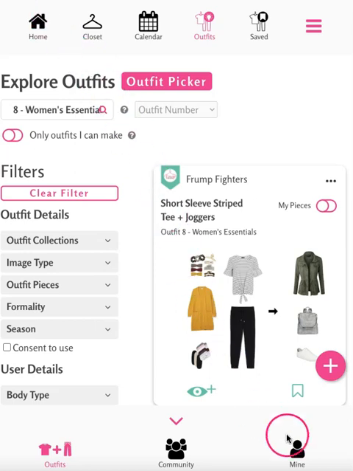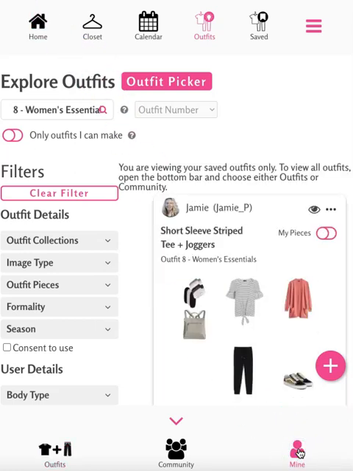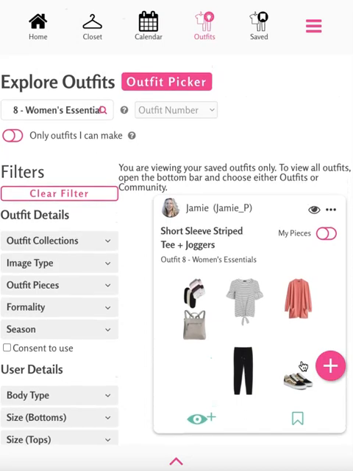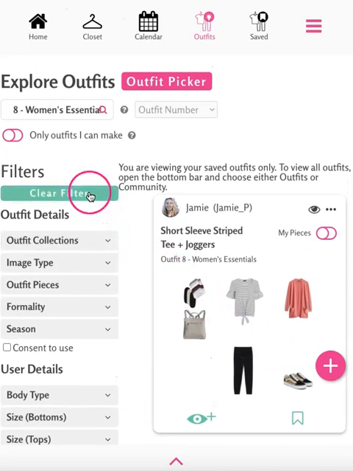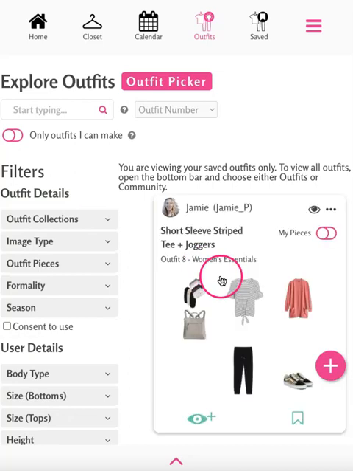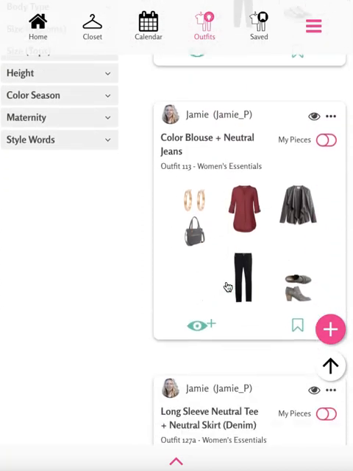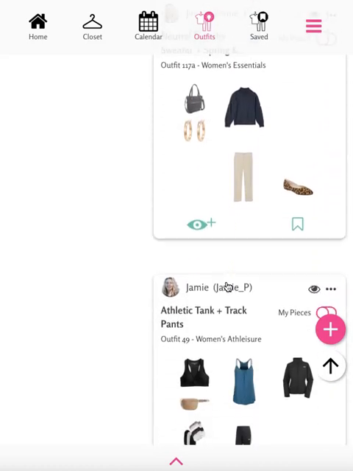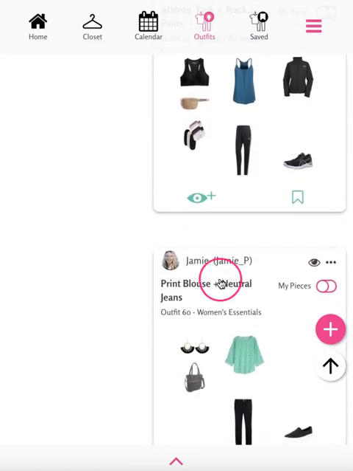To view all of the outfits you have customized, you'll navigate to the Outfit page and select the Mine filter along the bottom. This will pull up all the outfits that you have customized and saved. If you are seeing few or no results, be sure to clear any filters that may be in place on the Outfits page. Depending on how many outfits you've customized and saved, you may have to tap Load More as you scroll down. And that is how you're able to see how outfit formulas look with your own pieces and save them.